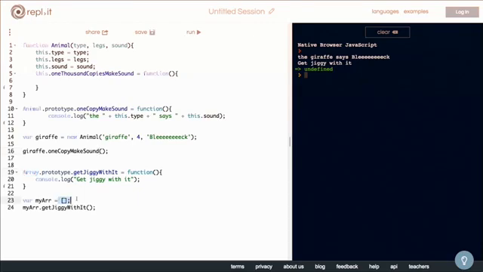Every array I make in my app will have access to the get jiggy with it function. Every array. Why? Because I now said on the array parent itself, this is where this comes from, on its prototype, that it's going to give to every array that's ever made, has this function. This is a terrible example, because why would an array want to get jiggy with it?